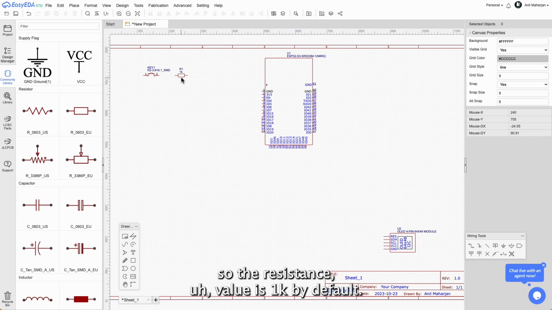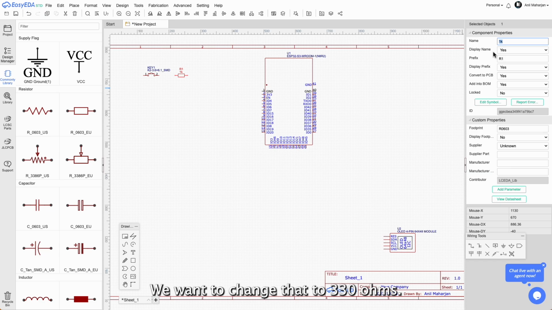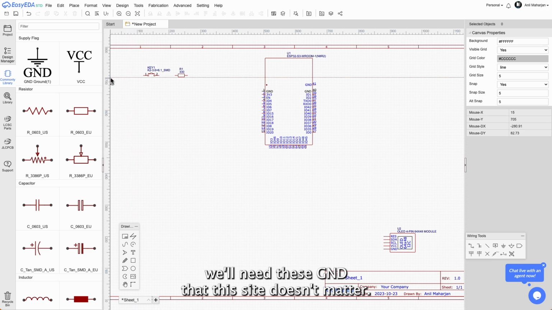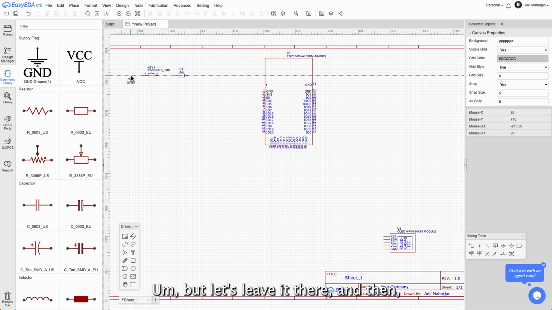The resistance value is 1K by default. We want to change that to 330 ohms. We can just leave it as 330. It's clear that it's ohms, and we'll need these grounds. The side doesn't matter. I can go any direction, but let's leave it there.